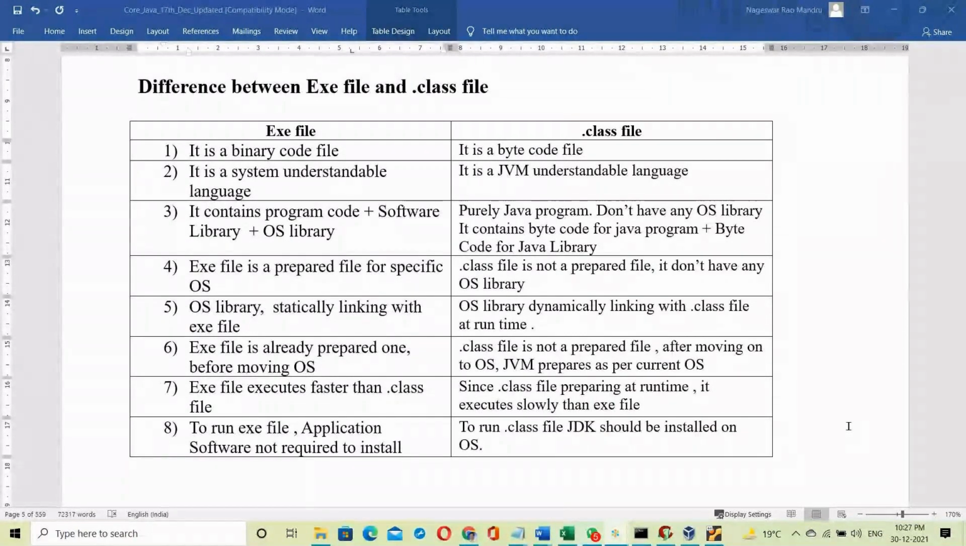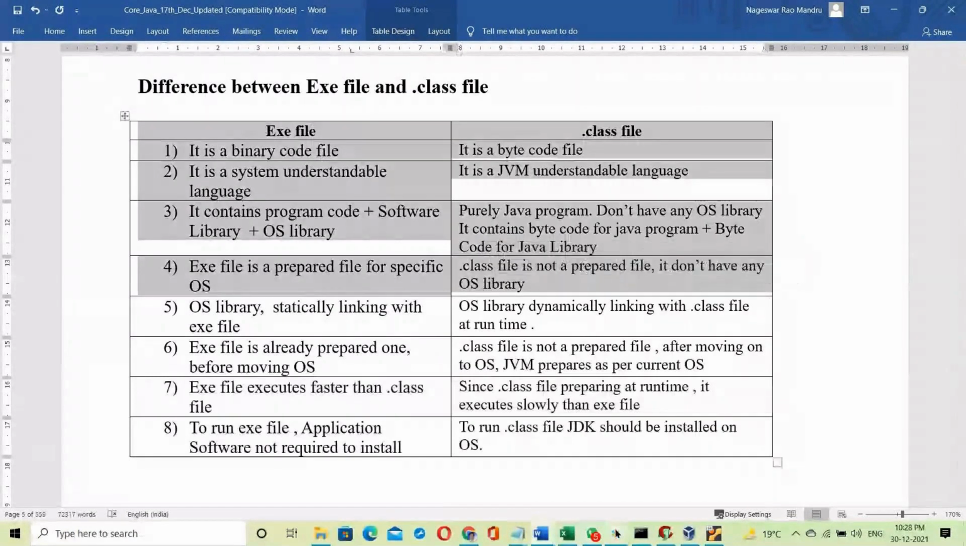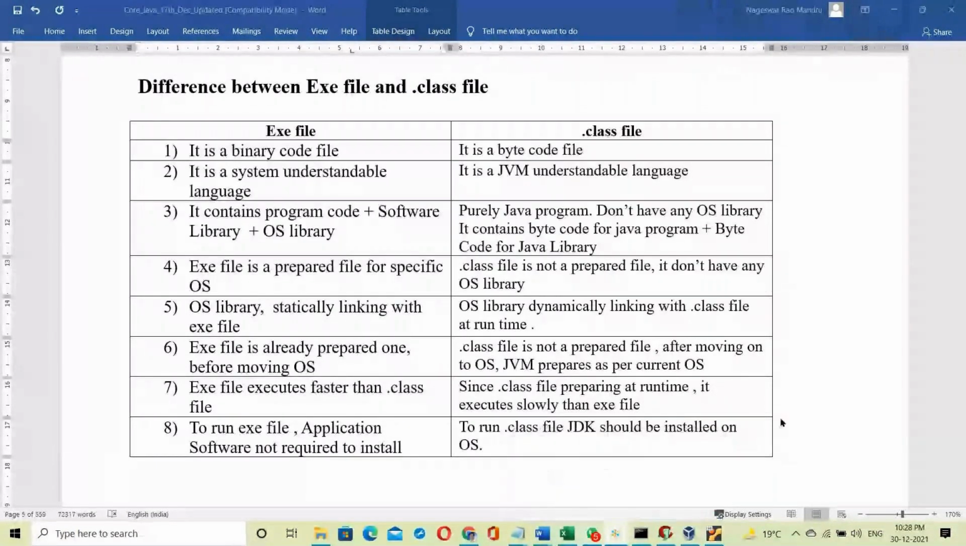One more thing. Just try searching about exe files and dot class files in Google. You can't get that much information, only about two lines of matter. No trainer will give this much explanation about platform independence and exe file knowledge. It's not easy knowledge.